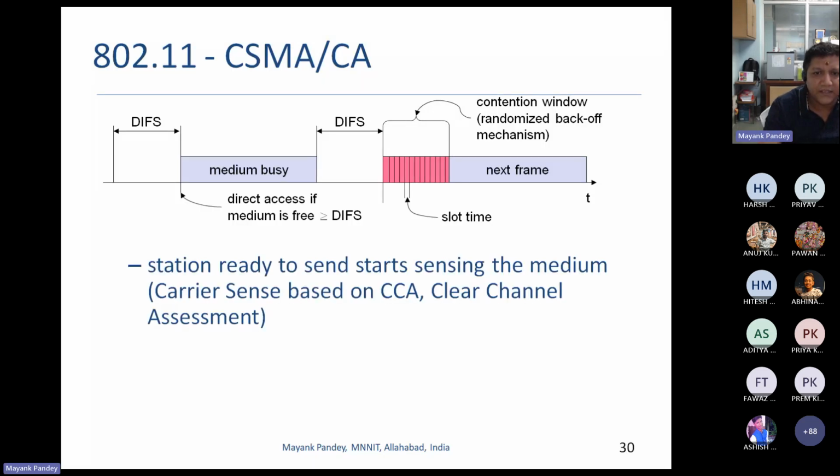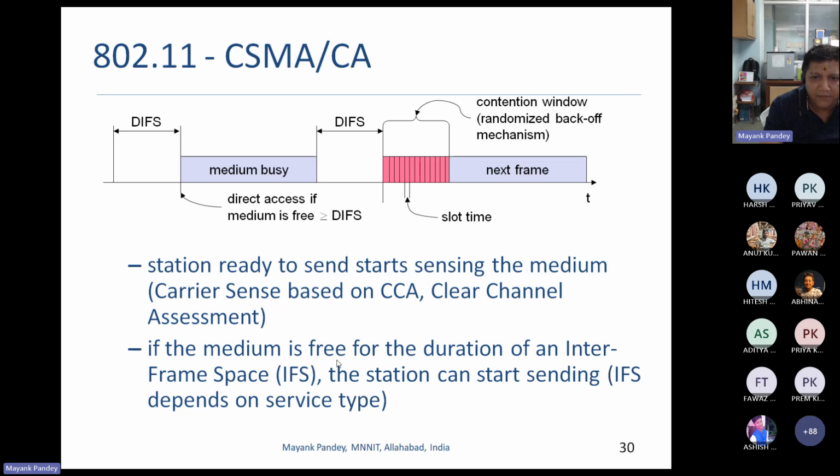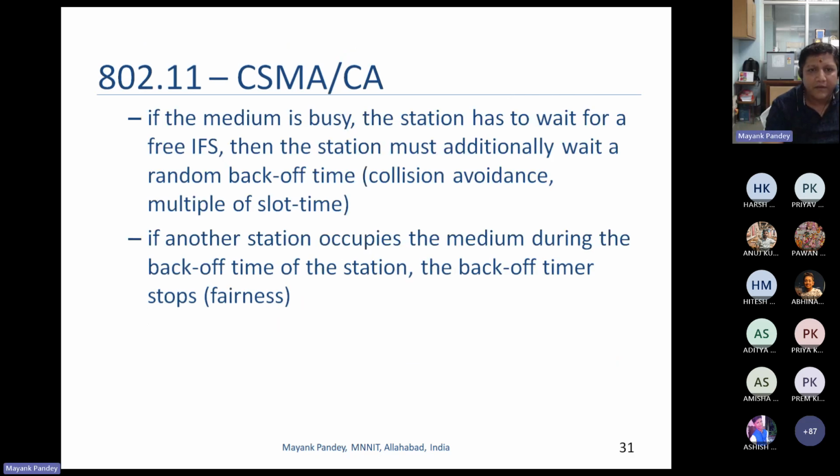Let's see. Station ready to send starts sensing the medium. Carrier sense is based on clear channel assessment. If the medium is free for the duration of the interframe space, that is DIFS, the station can start sending. IFS depends on the service type. There are different types of IFS: DIFS, PIFS, SIFS. If the medium is busy, the station has to wait for a free IFS. Then the station must additionally wait a random back-off time. This is for collision avoidance, as I have discussed.